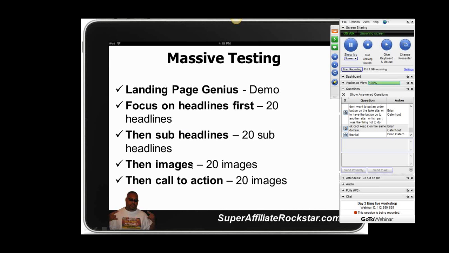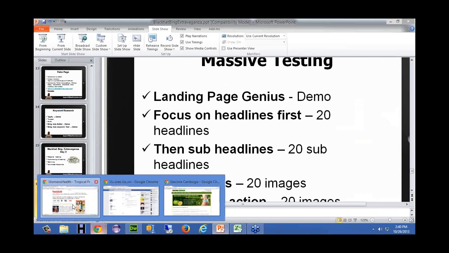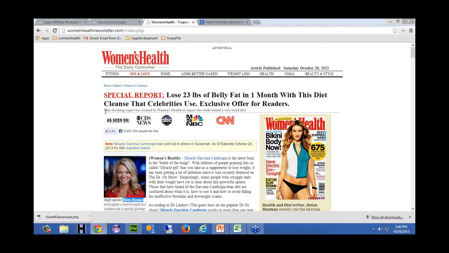The next element you want to start testing is your sub headline, and this here is the sub headline. As you can see, it says this shocking report was created by Women's Health to expose the truth behind a very weird diet. Just to give you an example, I added the number one to this sub headline. I put, this shocking report was created by Women's Health to expose the truth behind one very weird diet, and it bombed.